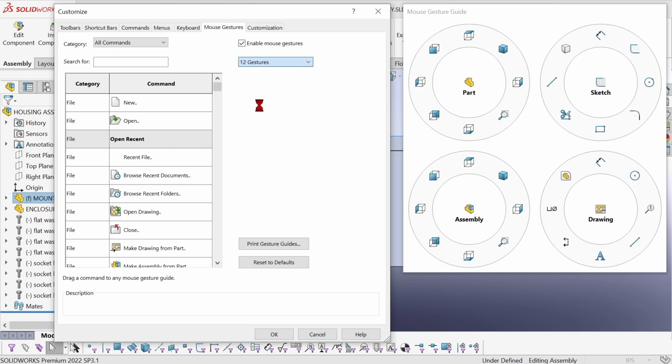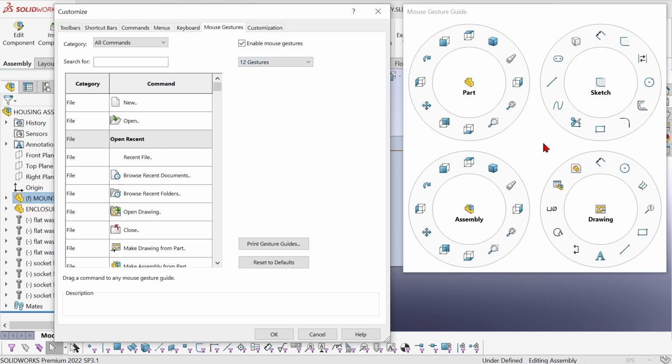or my favorite, 12 gestures, because more is better. This allows us to have 12 commands available right by the cursor, easy to access at all times. Big time saver if you get used to using them. Now, another thing that I can do here is customize the tools on the ring. I'm not stuck to what's here by default.